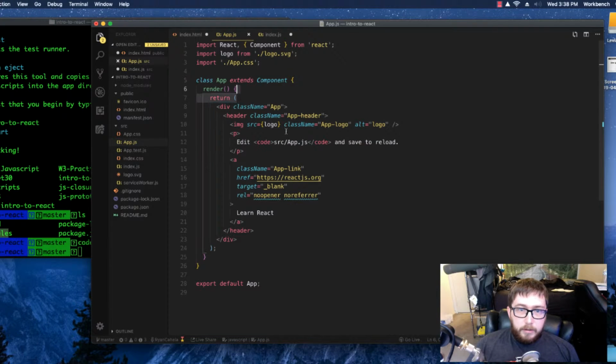But inside of here, it's really not that bad. It looks a little scary at first, but if you really look at it, it's not that bad. It's just a couple HTML tags. You use className to specify classes instead of just class, because class is a reserved word. So this will put the class of app on our HTML.